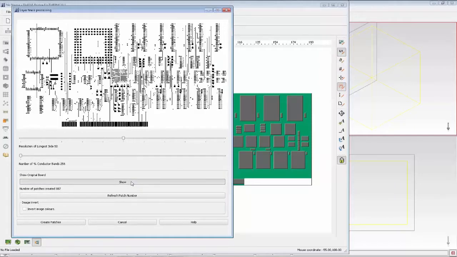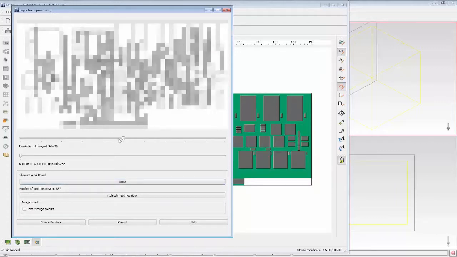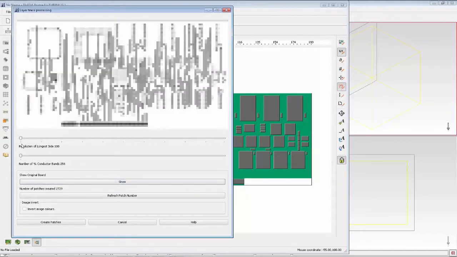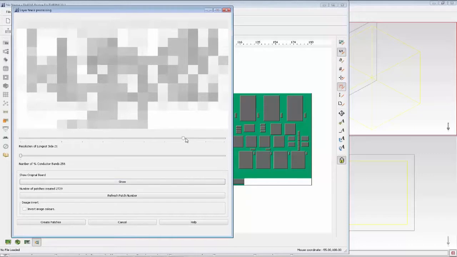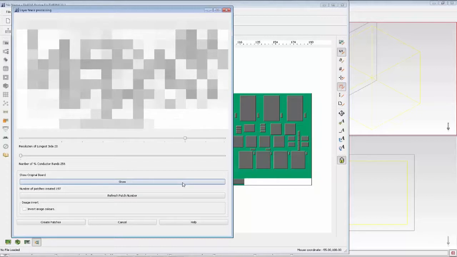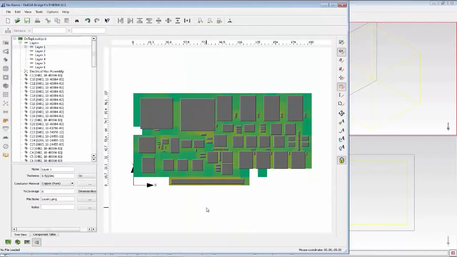We can't use the information directly. We use a pixelized representation of the actual geometry. So if I move this slider bar over to the left, you can see I get a much finer representation. The pixels are smaller. If I move it over to the right, you can see that it's a much coarser representation. Where to set that, we cover in the training course. Each one of these pixels has a different copper-FR4 ratio associated with it, so it's a different material. So the darker patches will be more conductive than the lighter patches, for example. But for demo purposes, I'm going to keep it quite coarse and just create the patches.